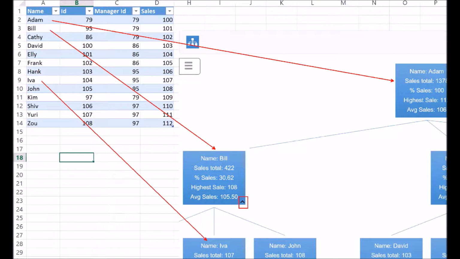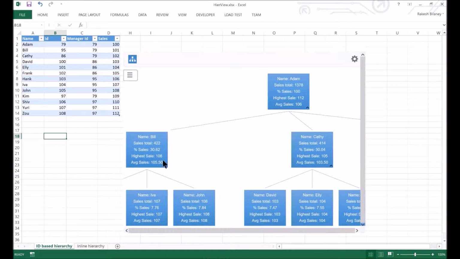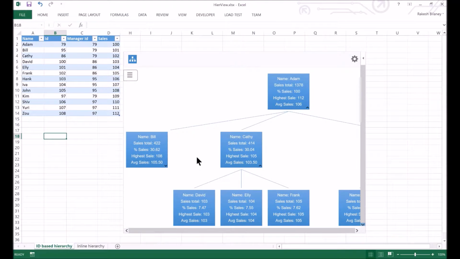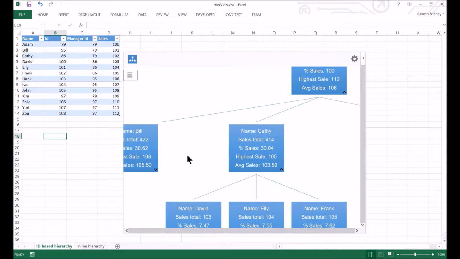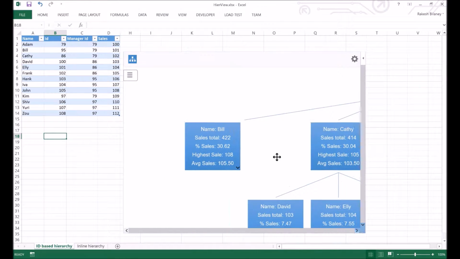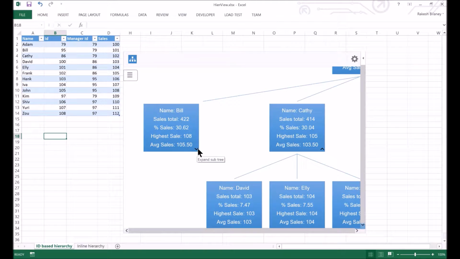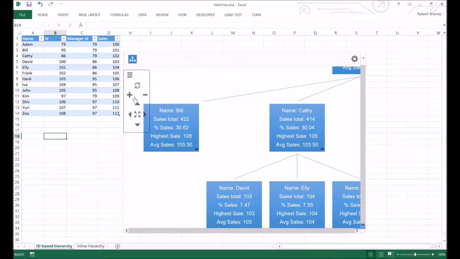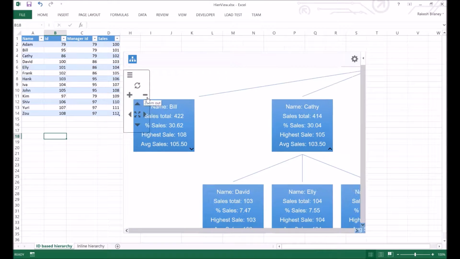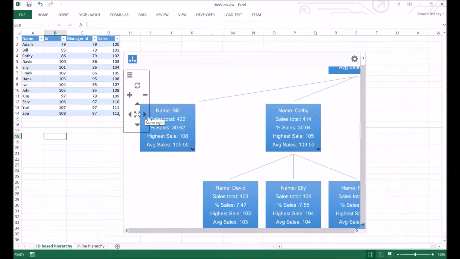We can toggle the display of a particular manager's subtree by clicking on the chevron, like this. We can zoom in and zoom out using touch, or the mouse scroll wheel. Similarly, we can pan the view by dragging the mouse around, or by touch. To show/hide the command pane, click on the menu here. Zooming and panning can be done using the commands in this pane by clicking on the proper icon.